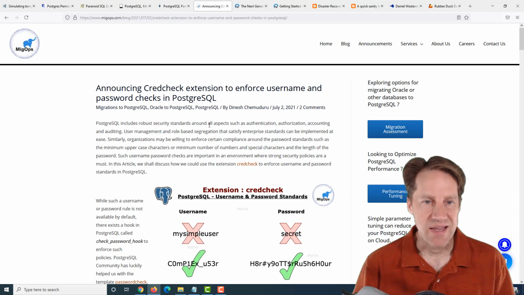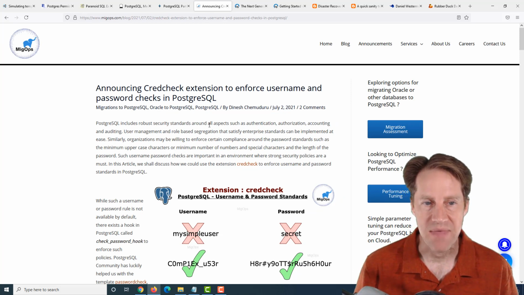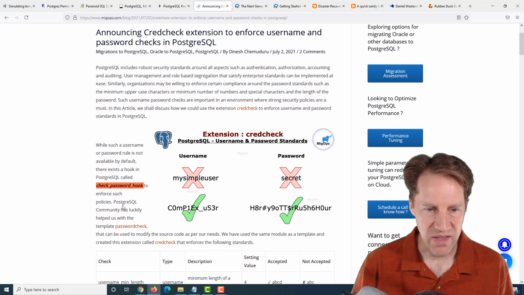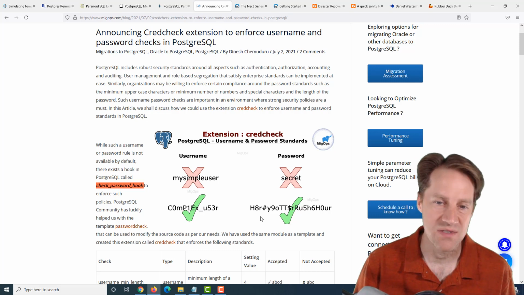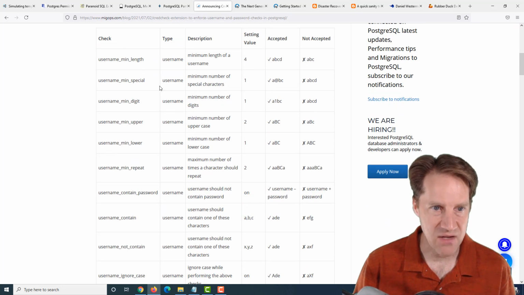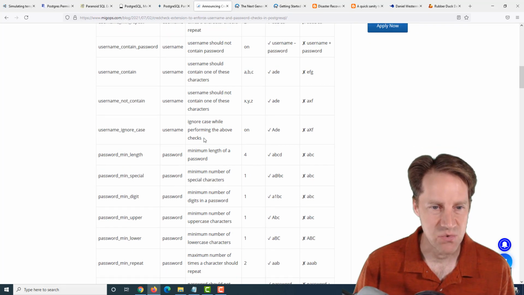The next piece of content, announcing Credcheck extension to enforce username and password checks in PostgreSQL. This is from migops.com. Now, PostgreSQL has a check password hook, and they have leveraged this to develop an extension they're calling Credcheck. And it allows you to specify complexity standards for the username and the password. So for example, a username such as mySimpleUser would be excluded, whereas this one of this complexity would be allowed, or something that just says secret would be disallowed for a password, whereas this would be considered a good password. And they have all of these different standards for defining the complexity of the password in this extension.